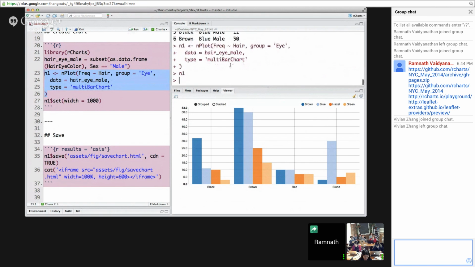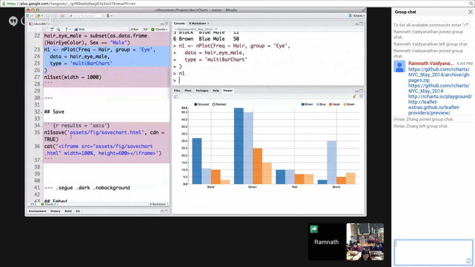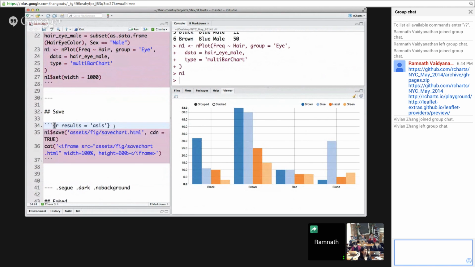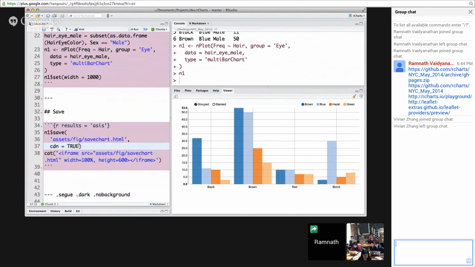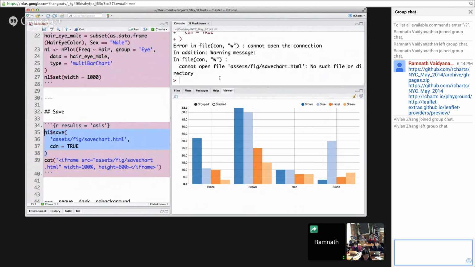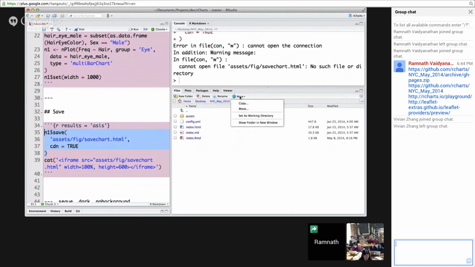Okay. Now there are various ways you can share this plot. The simplest way to share a plot is to use the save method. So the idea is that n1, the save takes two arguments. It takes a path, and it takes another argument, which I'll explain to you in just a bit, okay. So what I want to do is save this plot to this file, assets/static/chart.html, and if you run this, I've got it in the right folder. Let me just make sure I'm in the correct folder.